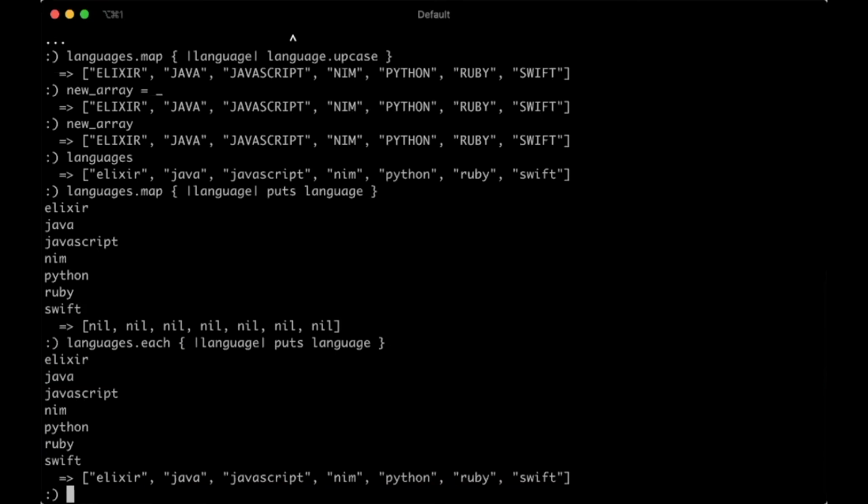That's each and map. They iterate over the thing and apply the block that you want. You can chain those together. So we wanted to map over the array and create a new array that upcases each language. Look at where the result of this is an array. So we can just call dot each on this and puts each language.